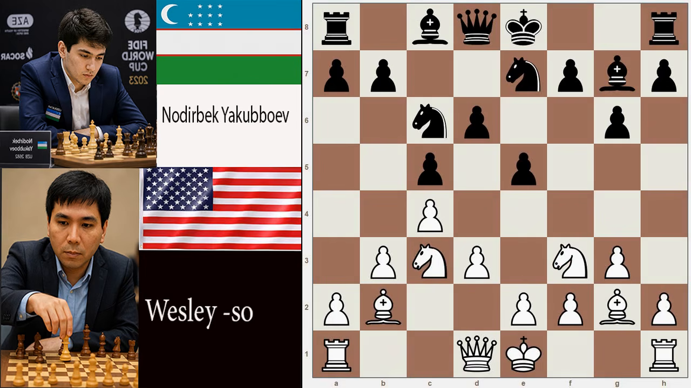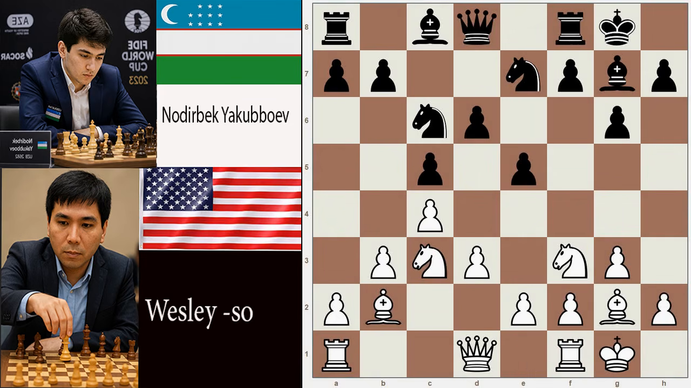Wesley develops the kingside knight, completing another step in development while preparing to castle. Uzbekistan castles kingside, securing the king and connecting the rook for future activity. Wesley castles kingside, safeguarding the king and bringing the rook into the game.